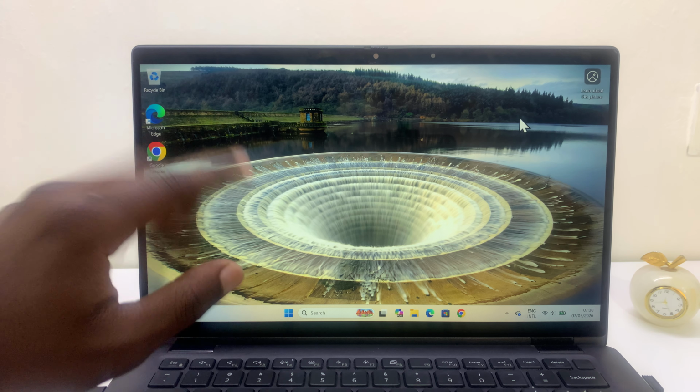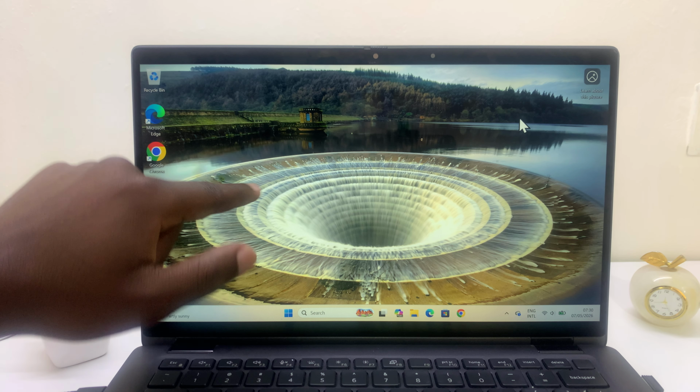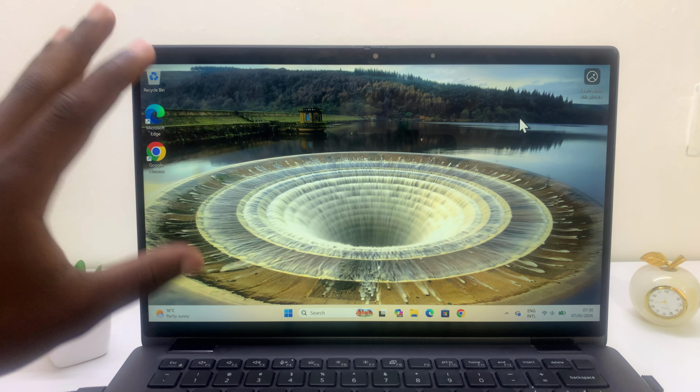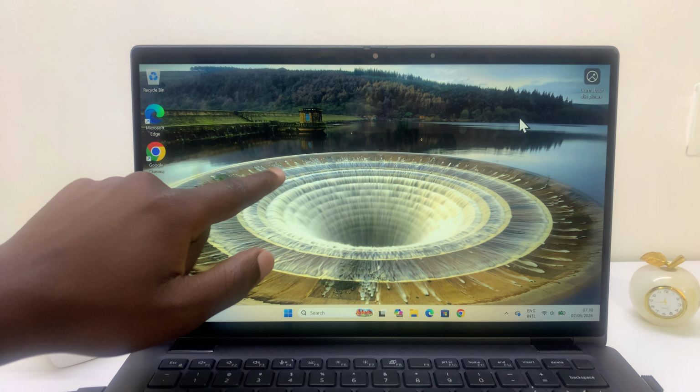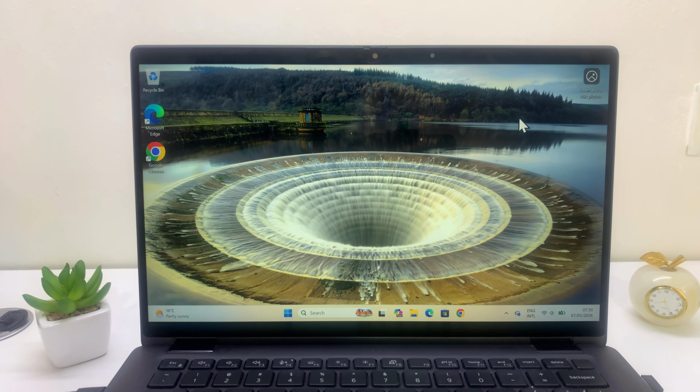So if you have a touchscreen Dell laptop and for some reason it's not working, I'm going to show you how to enable the touchscreen on your laptop. So you can see currently it's not working, even though I know this particular laptop is a touchscreen laptop.